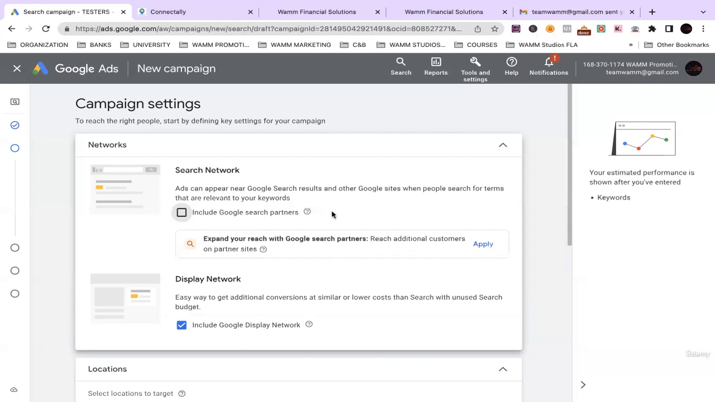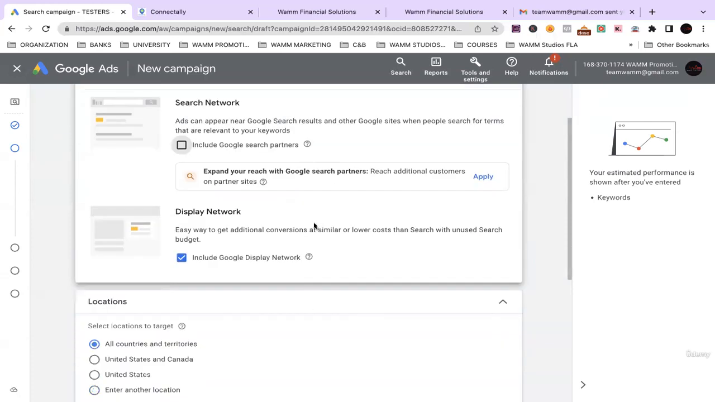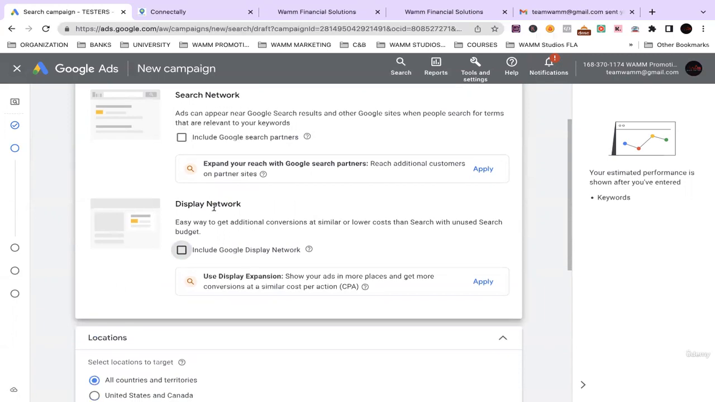All right, display network. The display network is definitely an option. As you see, it's an option. You can choose it. There's nothing wrong with not choosing it. We just like to stay on the search network. So we're going to uncheck that.